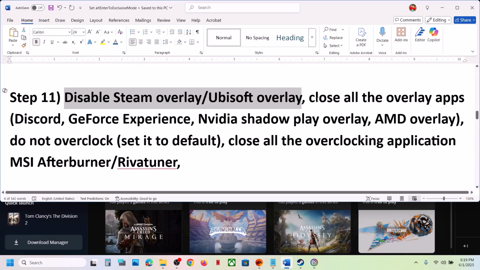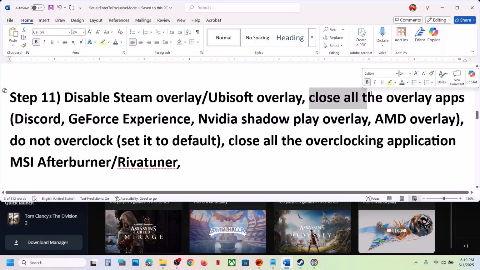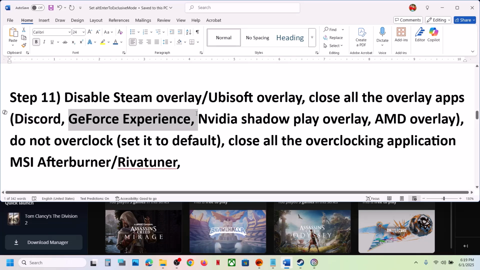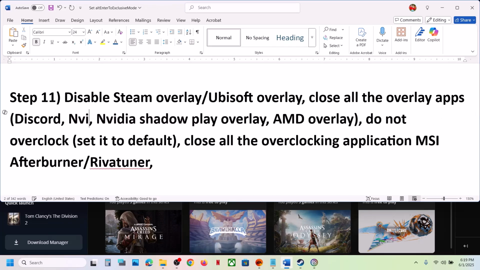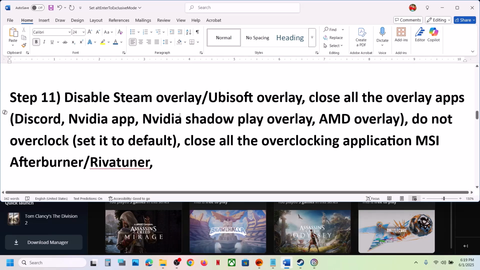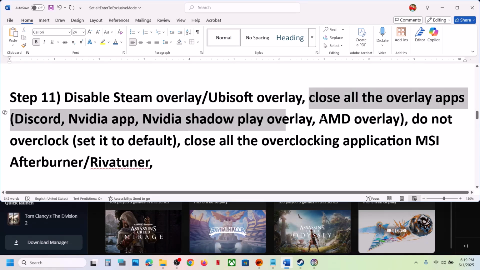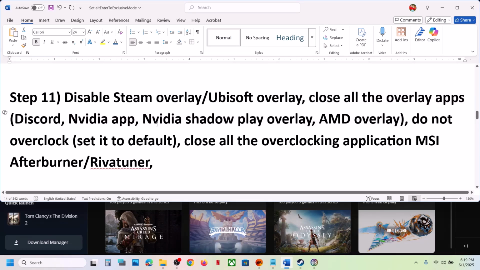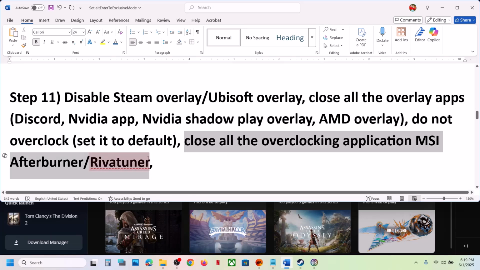Next, also close all the other overlay applications. Like if you have Discord running, go to Discord settings, turn off overlay. If you have the NVIDIA app running, go to the settings of the NVIDIA app and then turn off the NVIDIA overlay. Or you can simply close all the overlay applications and then launch the game. Do not overclock. If you have overclocked, set it to default, and then close all the overclocking applications. Like if you have MSI Afterburner, Riva Tuner, or any kind of overclocking application running, you can close it.